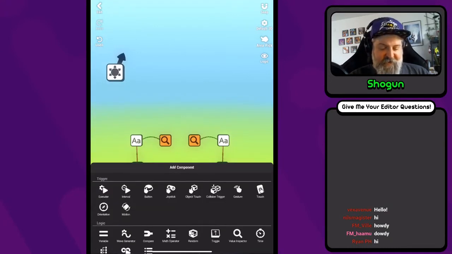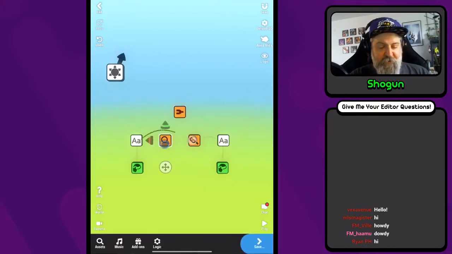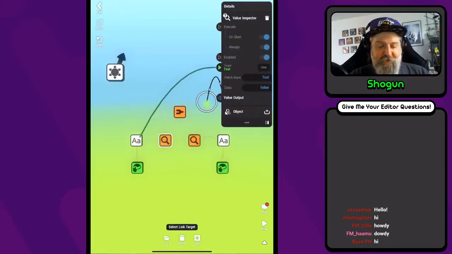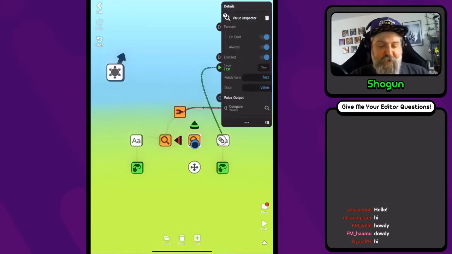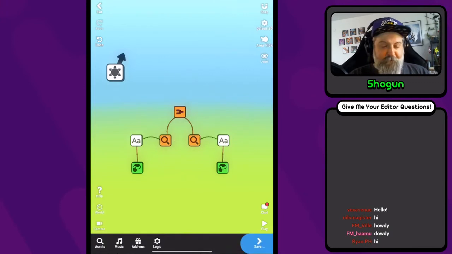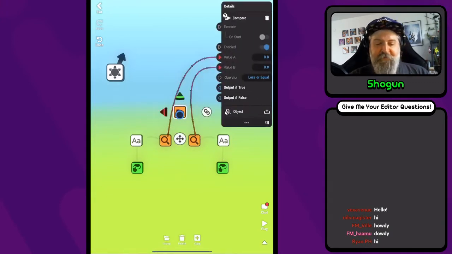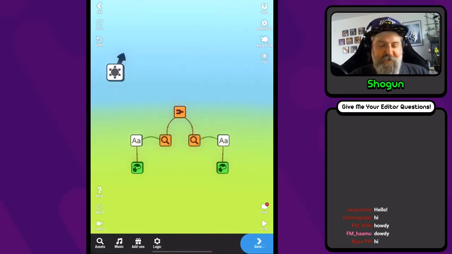Let's say this is going to go to a compare. Both of these values. So we'll send left to compare A. And we'll say right to compare B. And then that's going off. Constant. No, we don't want these to execute always.